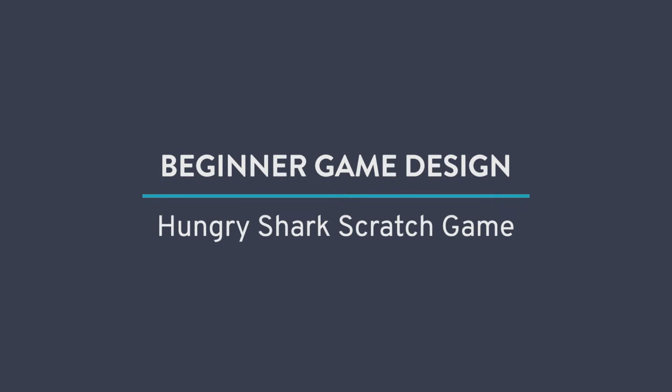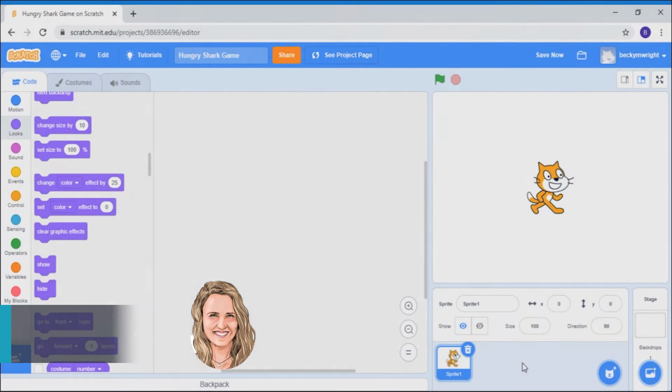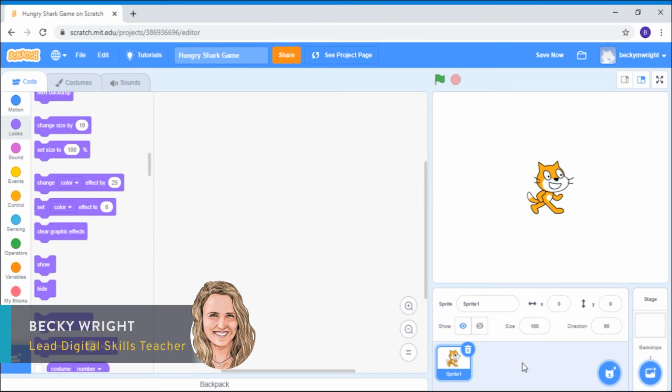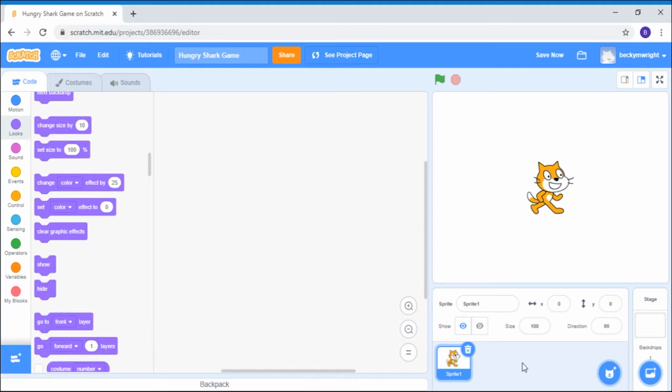I'm Becky, and I'm the lead digital skills teacher at the Pingua Lindsay Makerspace. Today, I will be showing you how to create a simple computer game using Scratch. Scratch is a free, online, and open source website that uses a block-based programming language for beginners learning code. You can create your own interactive stories, games, and animations.